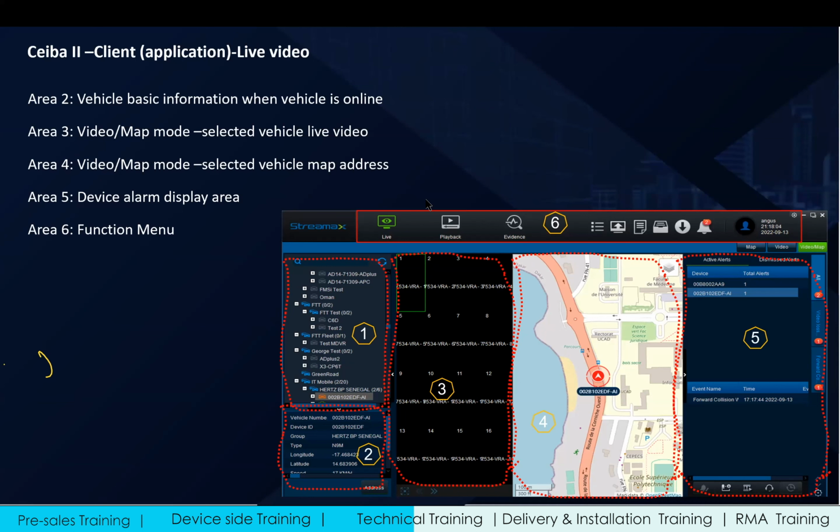And area 4 will be the selected vehicle's current GPS location on the map. And then area 5 will be the device alert display area. And the last area is the function menu, the function bar, as we can see also.